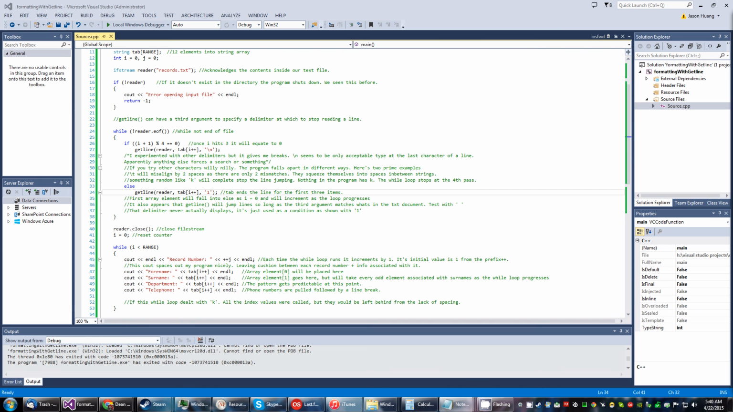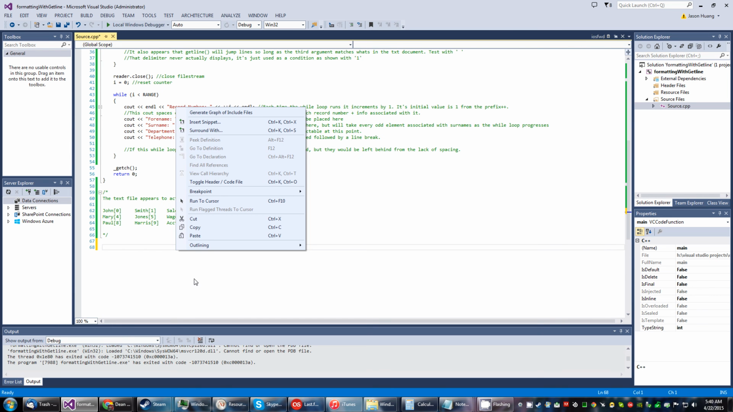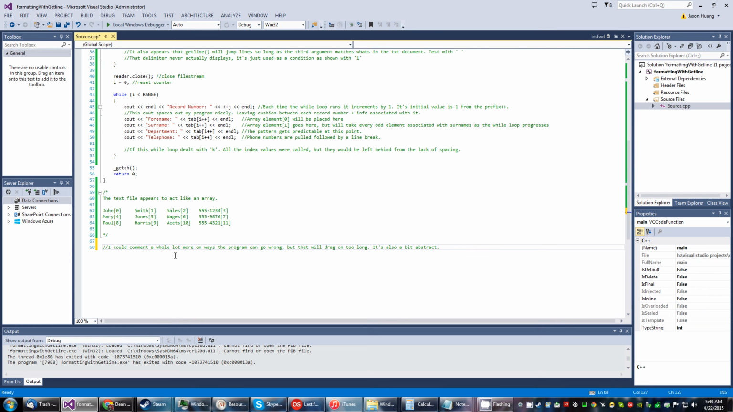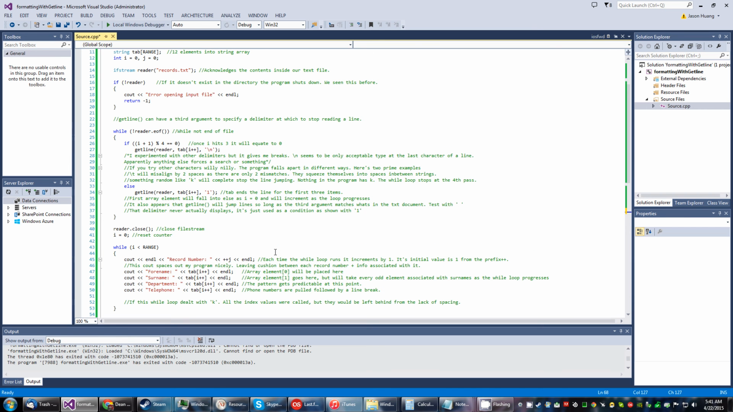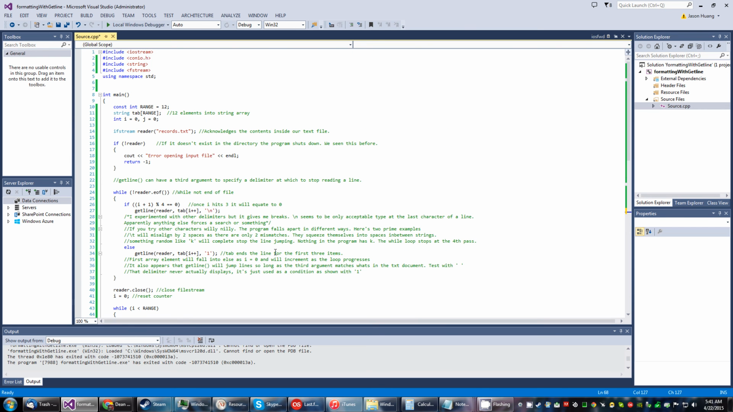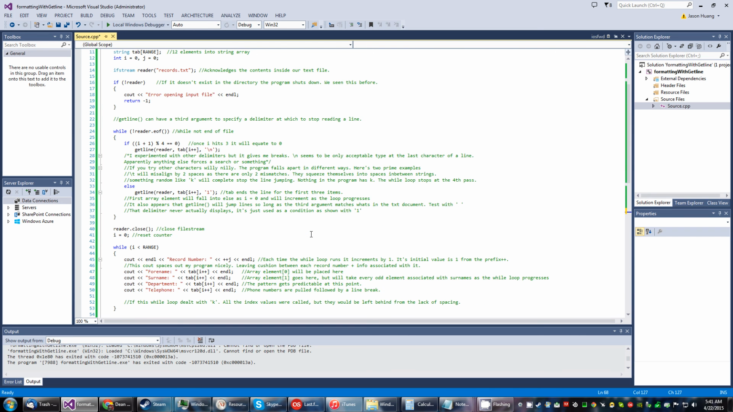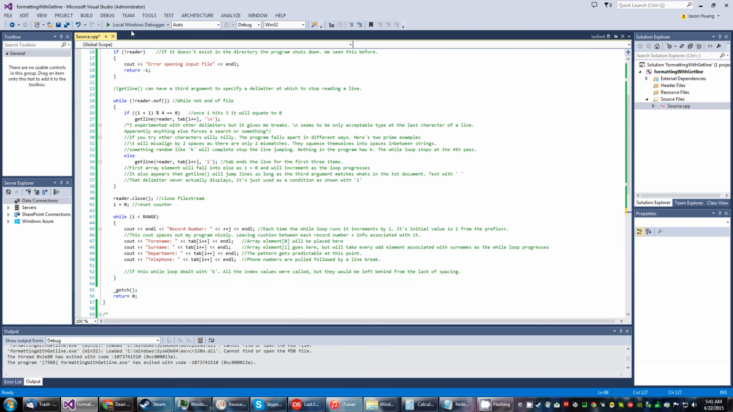And as a final note, I could comment a whole lot more ways the program can go wrong, but that will drag on too long. It's also a bit abstract to explain, and I trip over my words and stuff when trying to explain this kind of stuff. But basically, I think I said enough to finally actually understand this program.